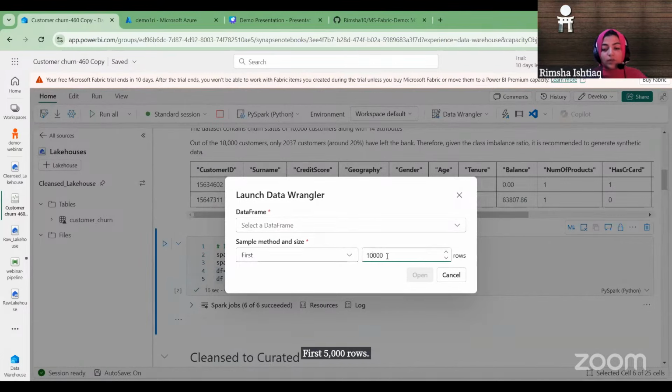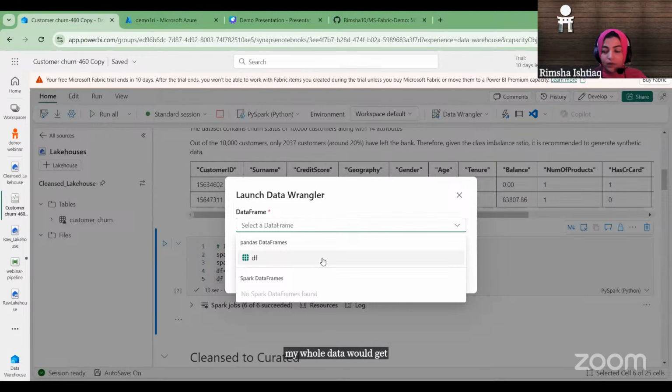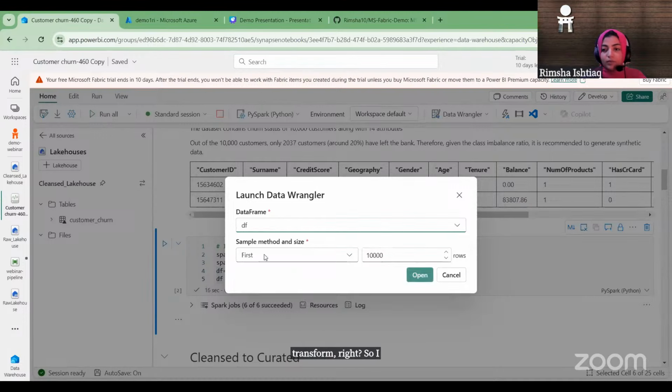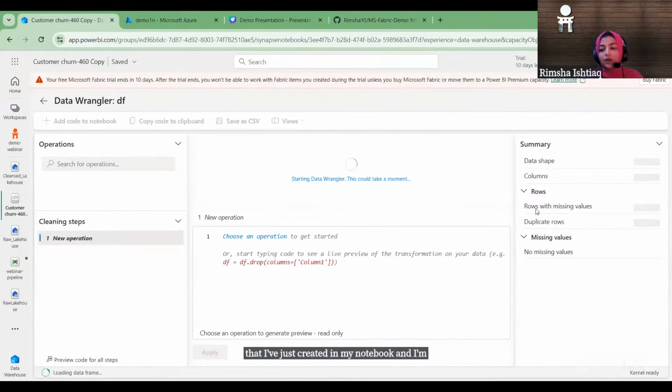I'm going to exceed this limit so that my whole data would get transformed, right? So I'm going to select this data frame that I've just created in my notebook, and I'm going to open this data wrangler.